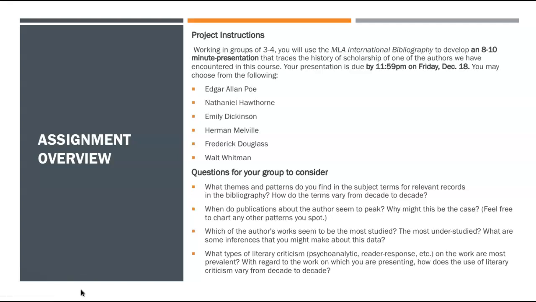Here you will recognize the project instructions that I've given you. I've given you 6 different authors from which to choose, and you're going to self-select yourself into a group depending on which author you would like to study. And then you're going to use the MLA bibliography to discern particular patterns in the scholarship pertaining to that author, and then more specifically pertaining to the work by that author that we have studied in this class.